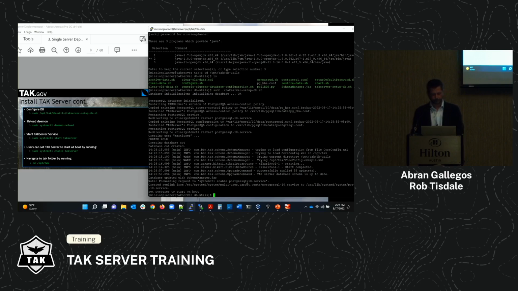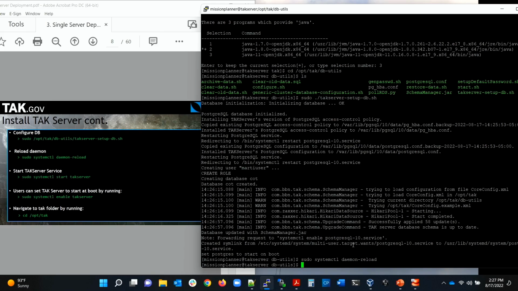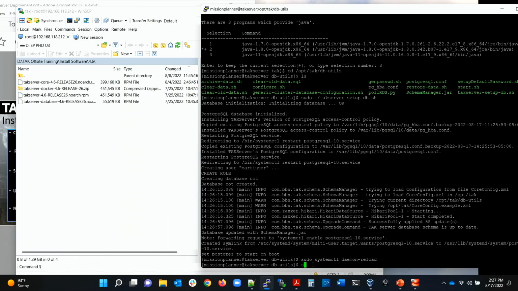Now from here, we'll go in, reload our daemon. And we're going to start the TAC server. So notice, once I start this TAC server, there isn't a core config in here right now. What it'll do, it'll pull from the example and it's going to generate a generic core config file. And then I'll show you later on how we'll look at that core config and edit it to our liking.